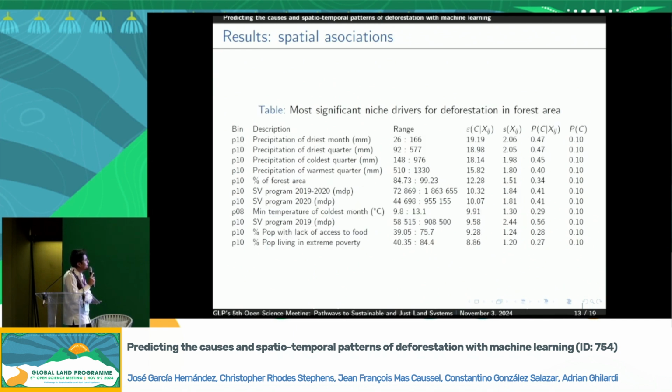Next. If we analyze deforestation as a percentage of forest area, we found niche drivers, like the Sembrando Vida program in an intensive metric. For example, if you count the subsidies in money, MDP, we found that those features will be niche drivers for deforestation. For Sembrando Vida, we found a niche driver for deforestation in forest area. And we found it may be social, like the percentage of the population living in extreme poverty, maybe it's a niche. Next.